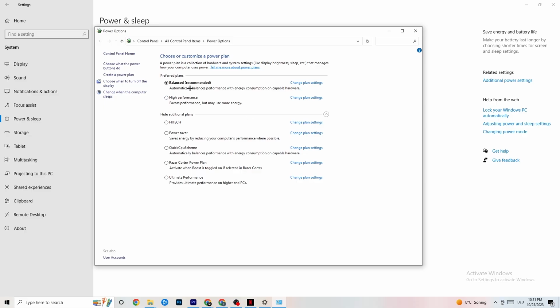So I'm using balanced, but for some PCs it's better using high performance. So your PC is going to perform better and reduce the crashing issue. And so just try it out, which is working better. You could also try an additional plan, but from my knowledge, it doesn't really work. So just use high performance or balanced and just try it out.